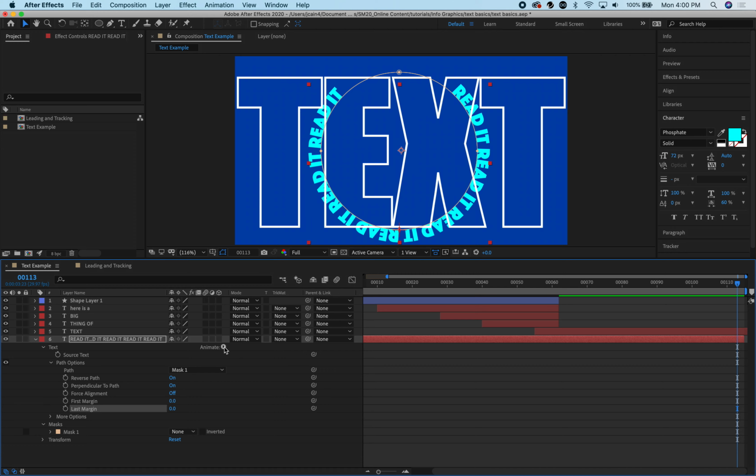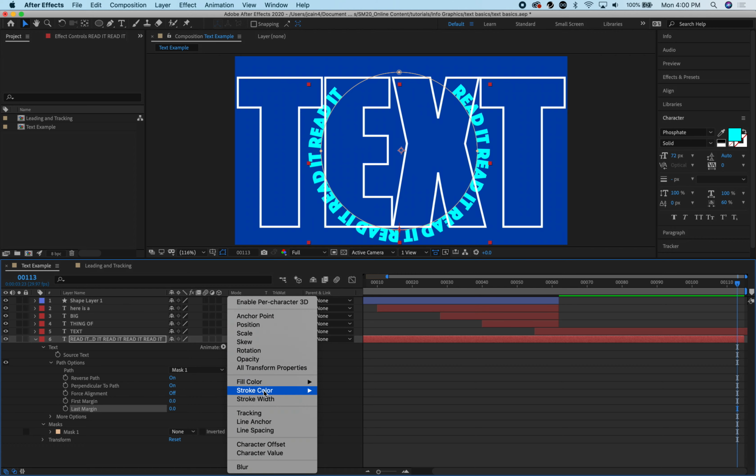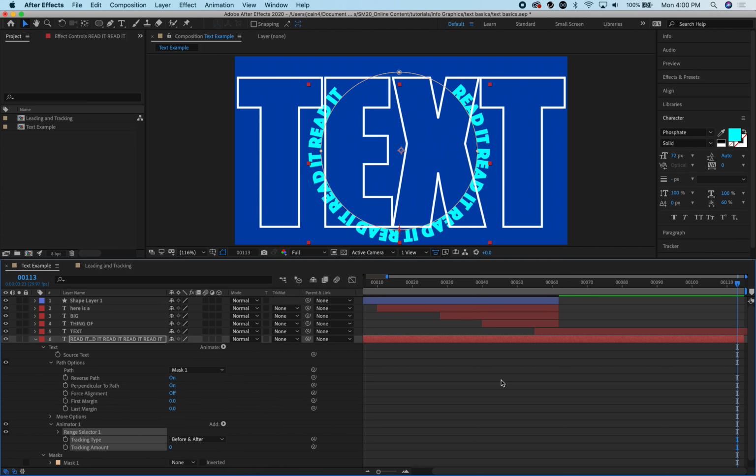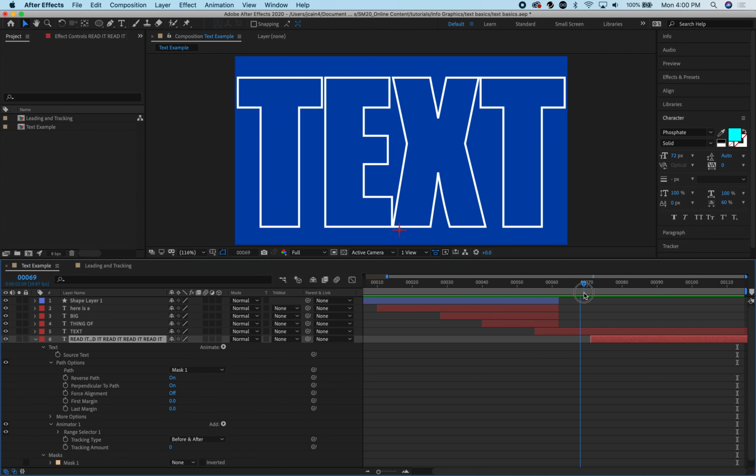Remember, we can still animate and add things like, let's animate some tracking. Let's go ahead and have this start kind of after the text has zoomed in. So it's going to just pop in. And I'm going to go ahead and adjust the tracking. I like the tracking where it is, but I just wanted to animate it. So first what I'm going to do is adjust the tracking to kind of where I want it, and then I will animate it.